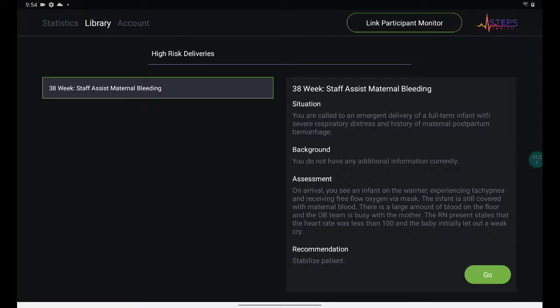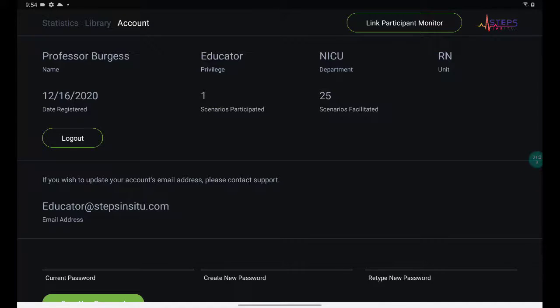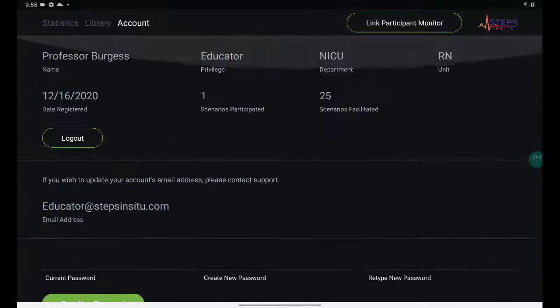I'm going to select the first scenario. It gives you a little rundown to the right. Your account is basically whatever you logged in as. It'll tell you a little bit of information about how many scenarios you facilitated and participated in. You can log out right from this screen, and you can change your password.